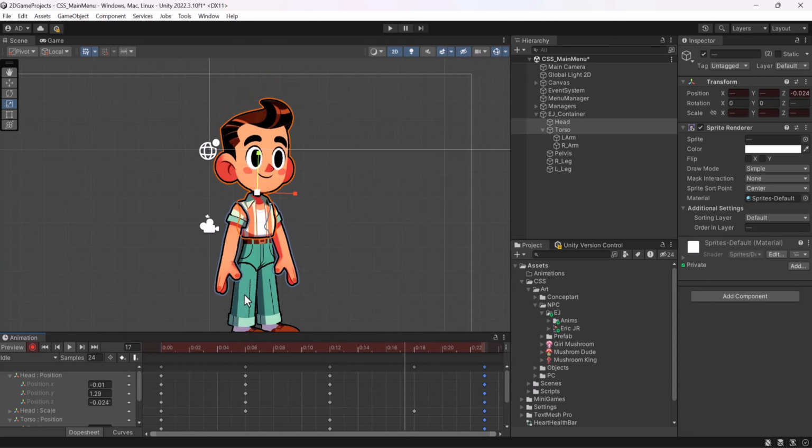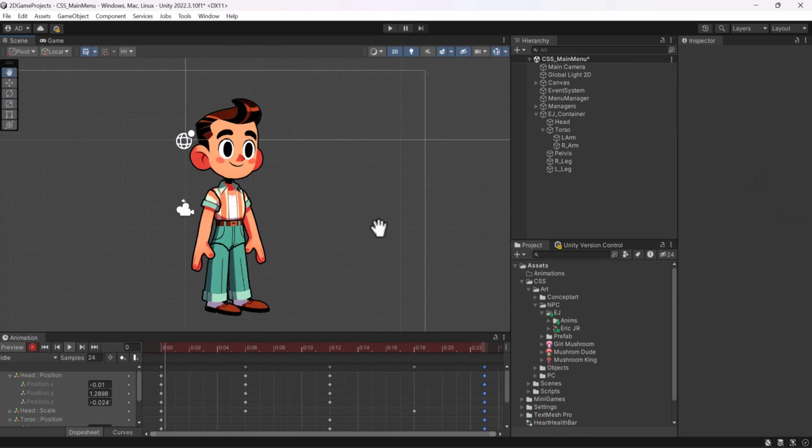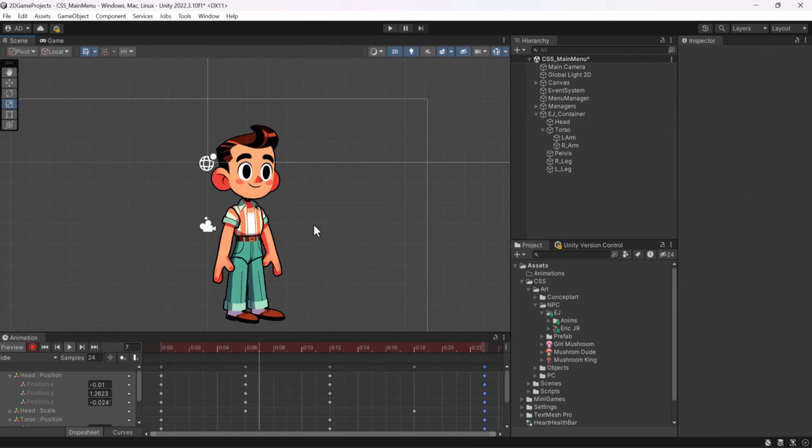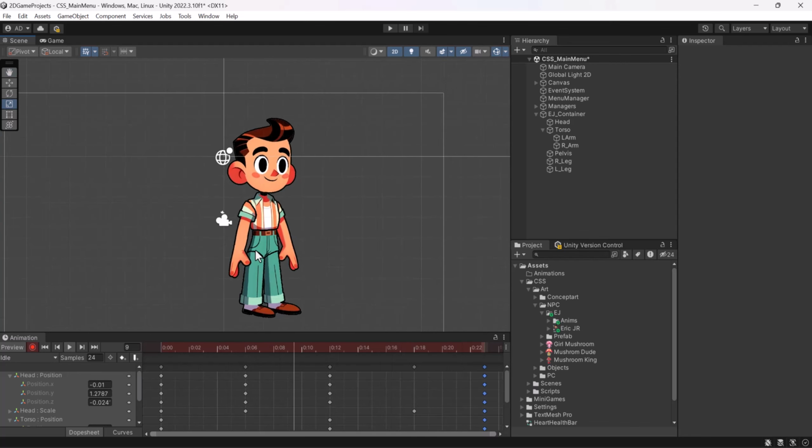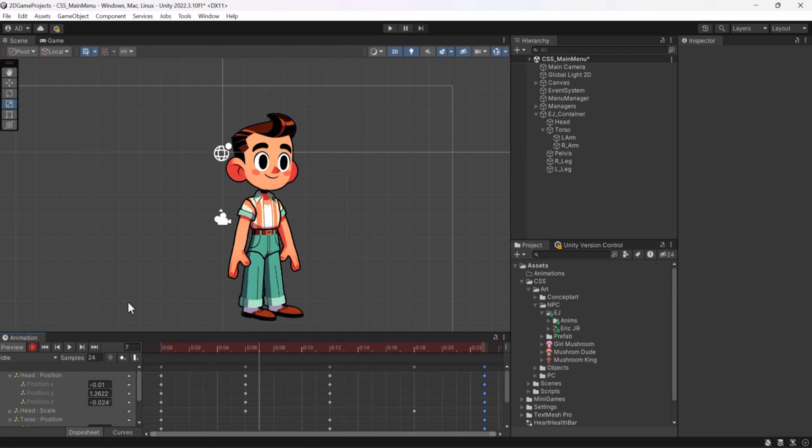And if you do it too much, it looks nice and cartoony here. But if you over exaggerate, it looks way too cartoony. If you do it on a realistic one, like if you're trying to do this on a realism, you don't want to do a lot of the squash and stretch. It'll just look fake.